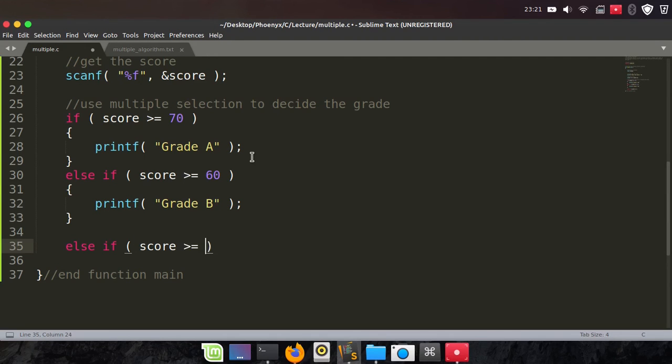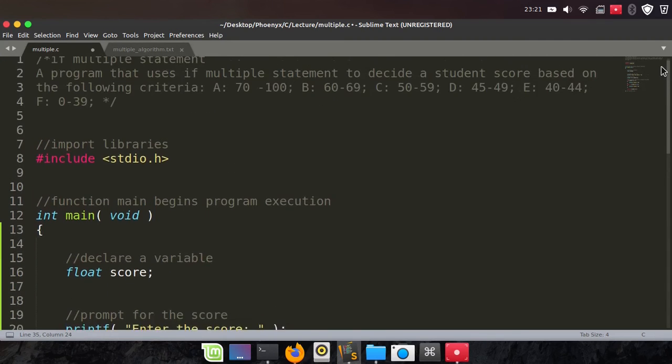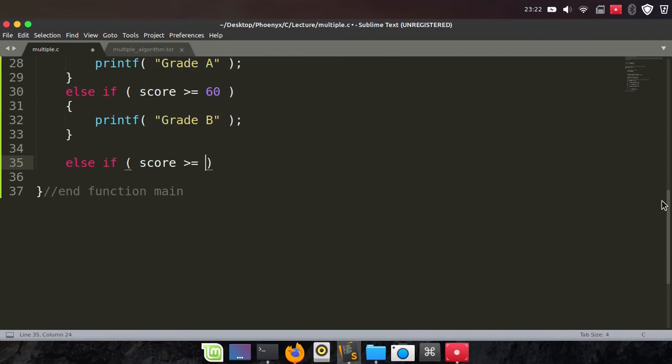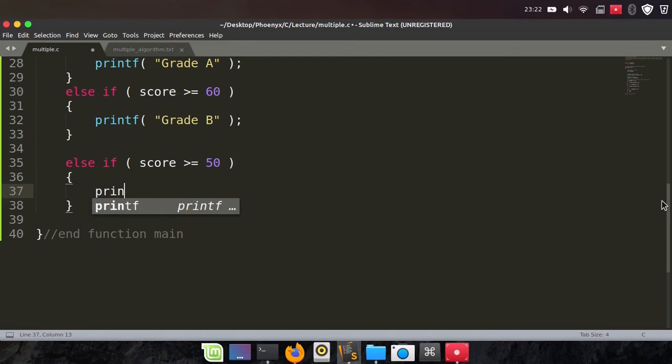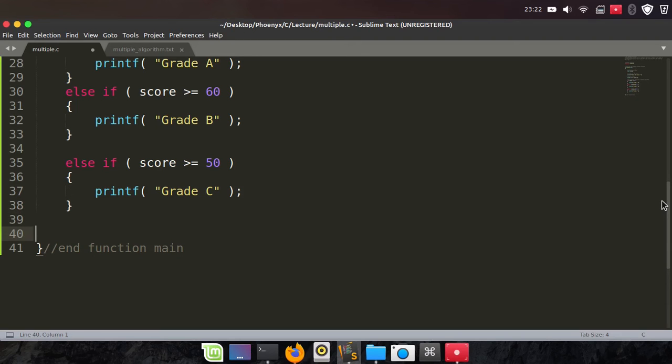score is greater than or equals to, and then let's go off again and see the next range, 50. So if score is greater than or equals to 50, then we are going to print format that the student has grade C. All right, so that is how we keep doing till we exhaust all the conditions.